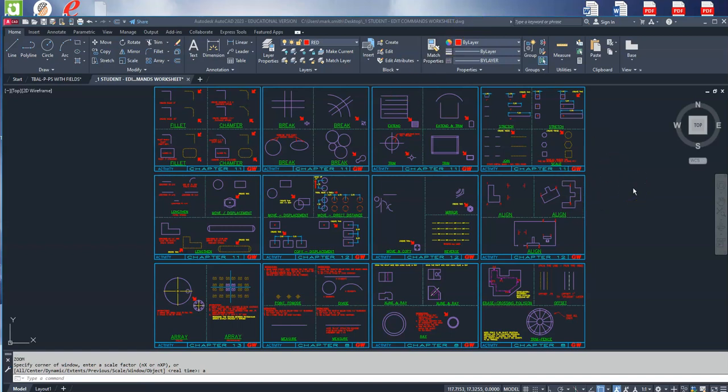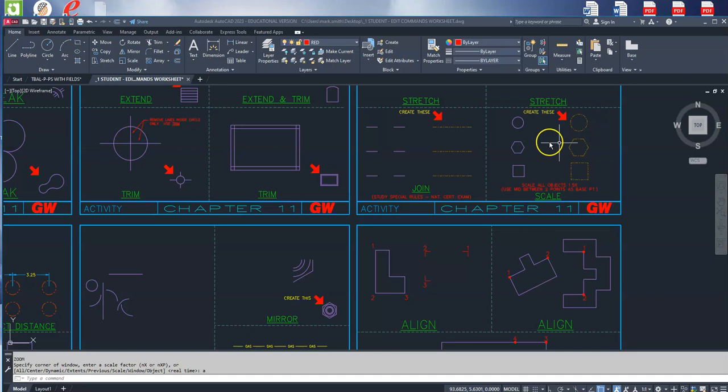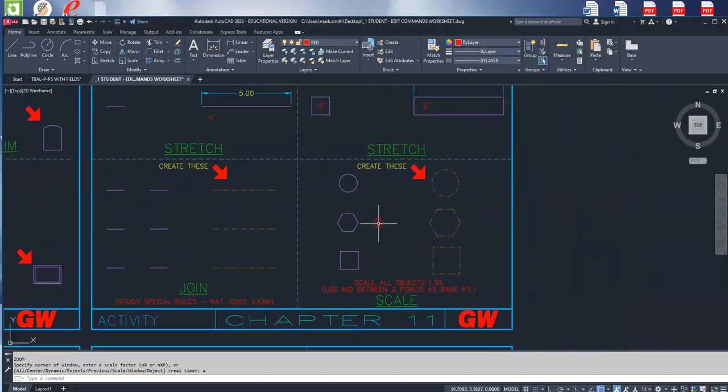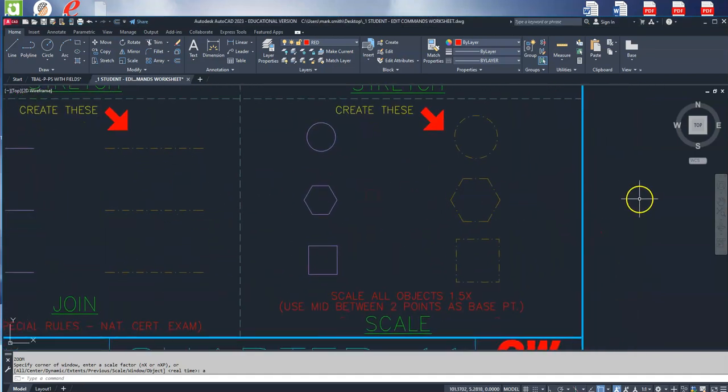In this video we will be demonstrating how to use the scale command, and we will be demonstrating this inside of the student edit commands worksheet. So the first thing I'm going to do is roll into the area that says scale, and notice it says scale all objects by 1.5. Use mid between 2 points as base point.